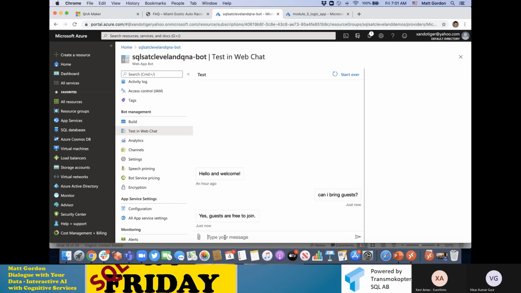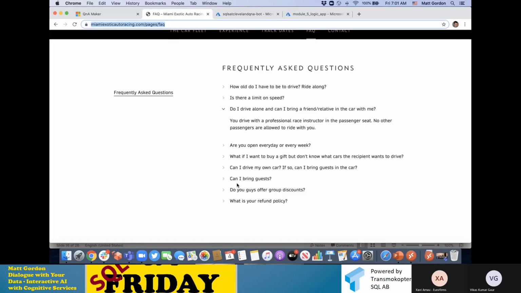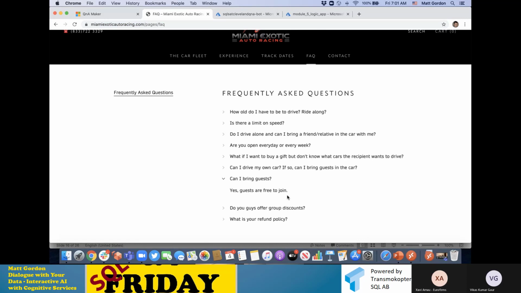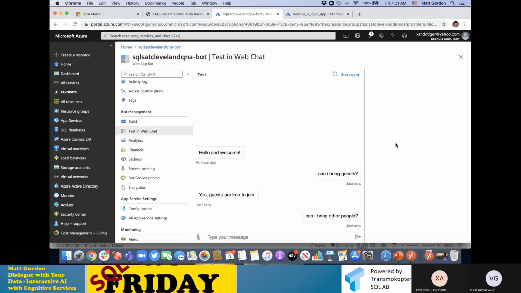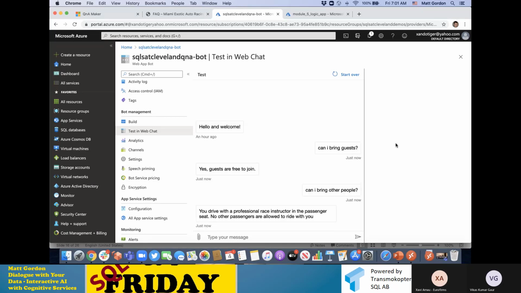So I asked it, can I bring guests, intentionally, because that's what the site says. And it says, yes, guests are free to join. If you go back and look at this, it said exactly what it's supposed to, right? Cool. But let's say I didn't ask it like that. Let's say I asked it, can I bring other people? For you and I, that sounds like the same thing. For QnA Maker, it's not.